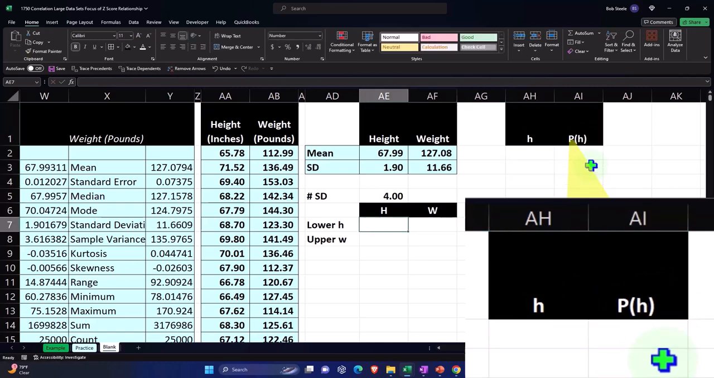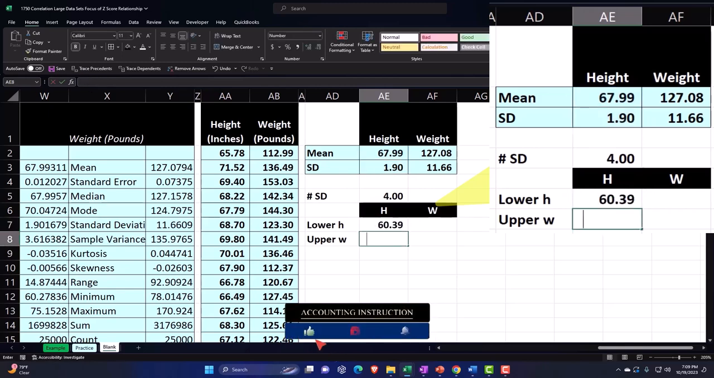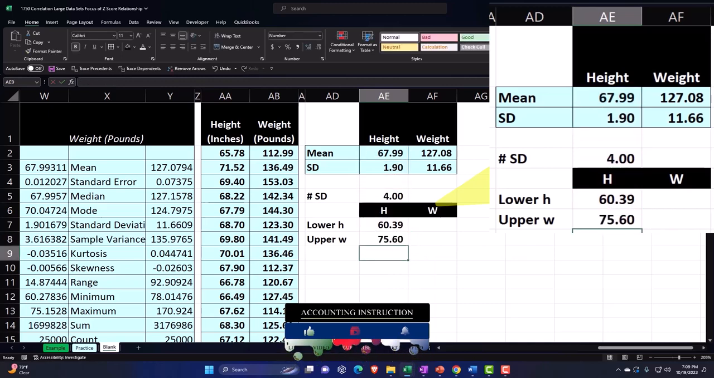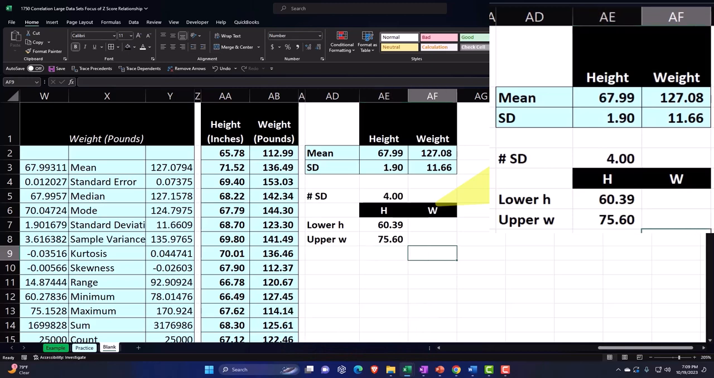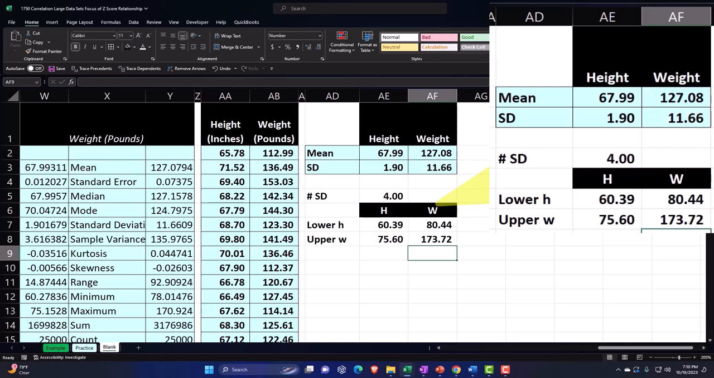And then I'll say, okay, so 4 standard deviations, this equals the mean minus the standard deviation, 1.9 times 4. And so that's going to be my lower point. This equals the mean plus 1.9 times 4. That's going to be our upper point. And when I do the weights, I'll do the same thing over here. The lower point is going to be equal to the mean minus the standard deviation times 4. And the upper point is going to be the mean plus the standard deviation times 4. So 4 standard deviations up and below for the weights and the heights.